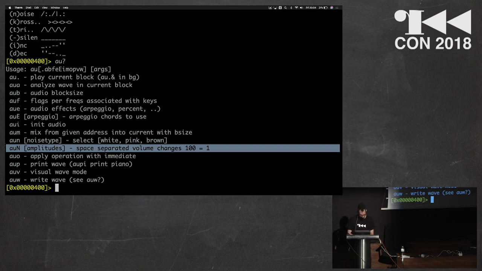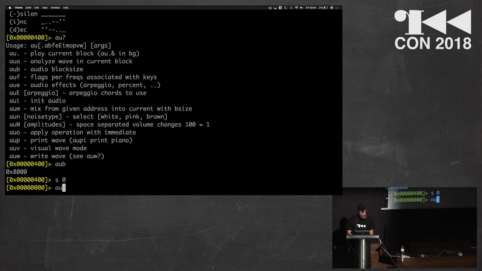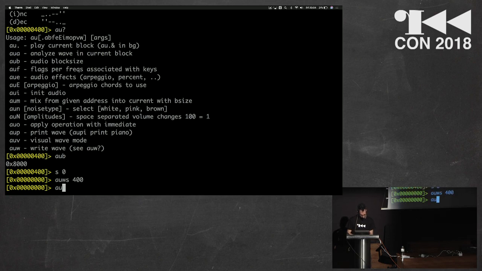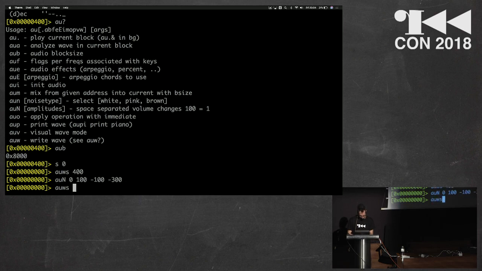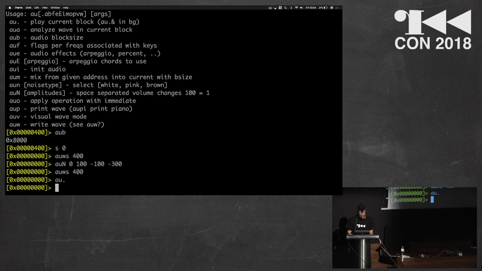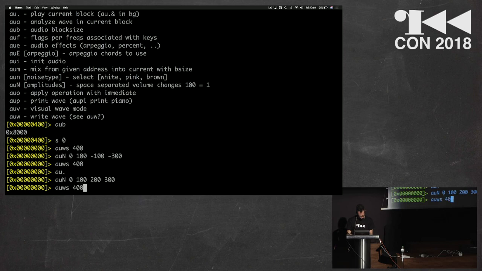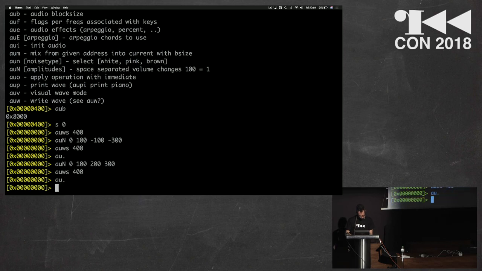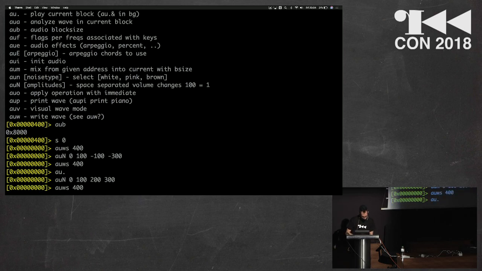So let's make a small demo. We will use the sinus wave, 400. But we want first to specify that we want to change the amplitude over time, and then we will use, for example, 0, 100. Oops. Demo. Ah, no, sorry. AU.